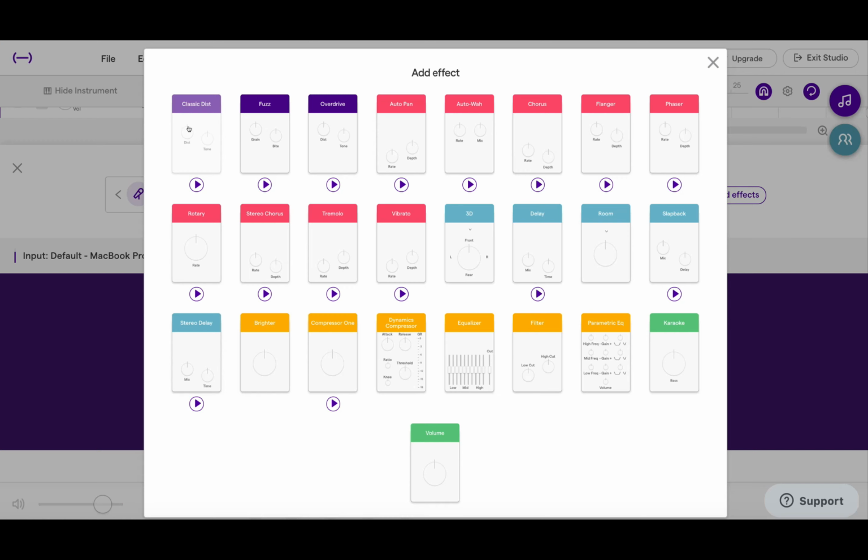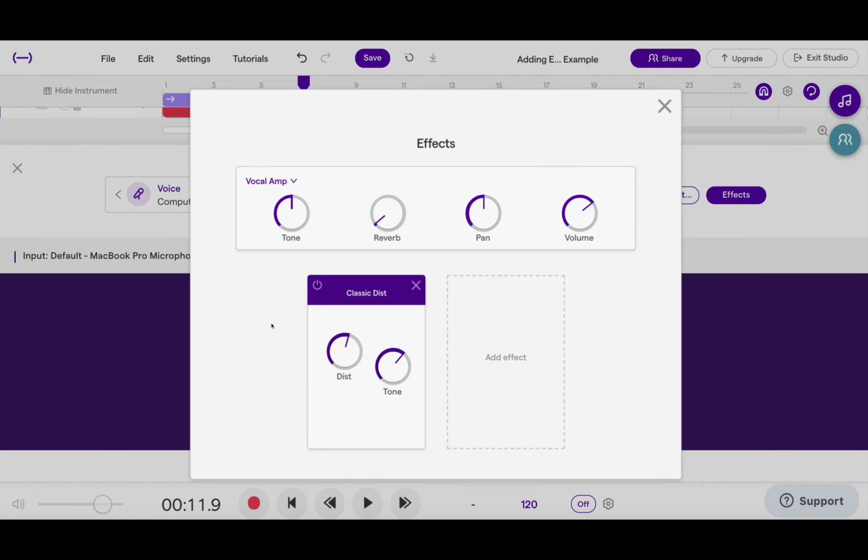I'm going to click classic distortion for this. Now, I've added it in my effects window, and it has two knobs that I can use to adjust this effect. So the first one will decide how much distortion I place on it, and tone usually has to do with how many high or low frequencies we hear. It'll make more sense when we actually hear it, and you'll hear how it changes.